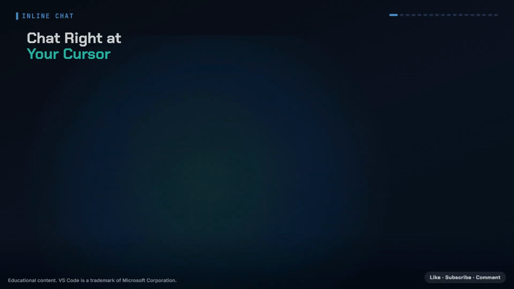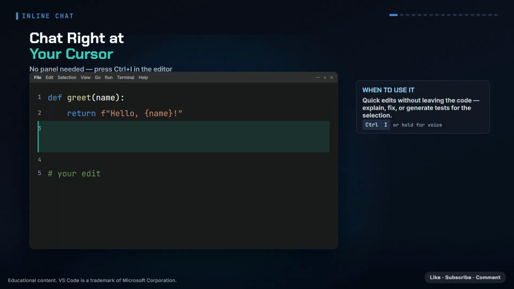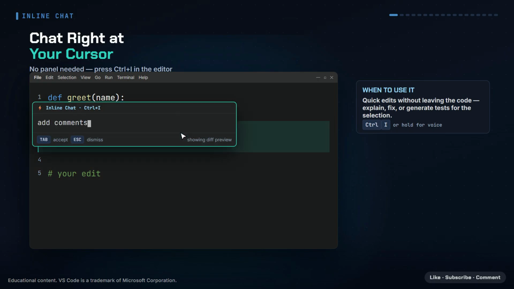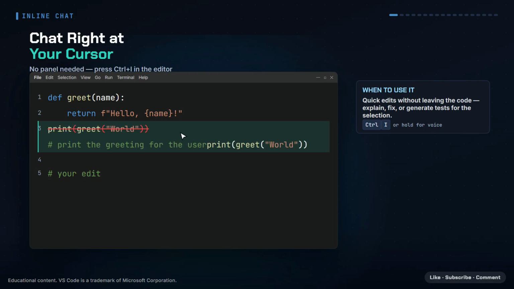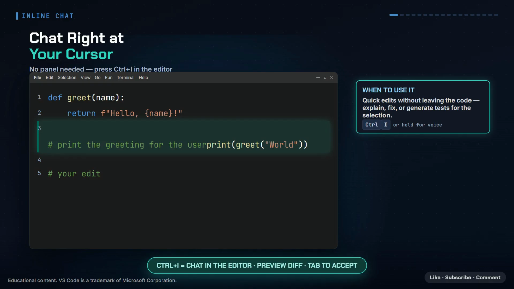You do not even need the chat panel. Press Ctrl+I at the cursor, and inline chat opens right there. Ask it to add comments. A diff preview shows the change. Tab accepts. Quick edits without leaving your code.